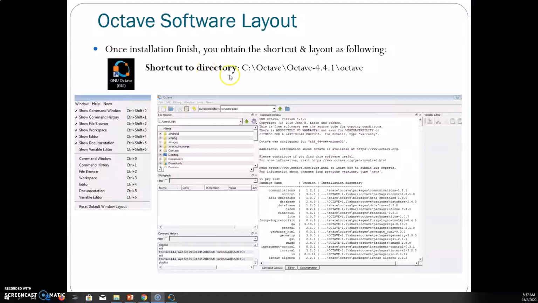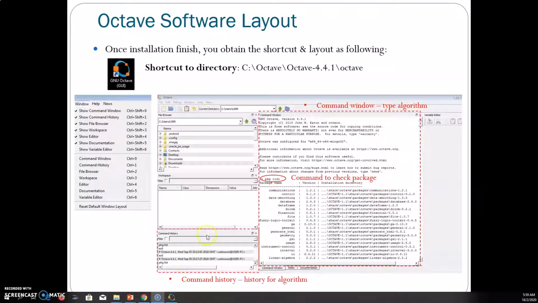Octave is installed in the following directory, and when you press the Window menu, you can tick the layout you want to show. This is the command window where we type our algorithm. For example, if we type pkg list, this is the command to check the packages already installed in Octave. Here is the command history, where the pkg list you just typed should appear, so you can check all the history.